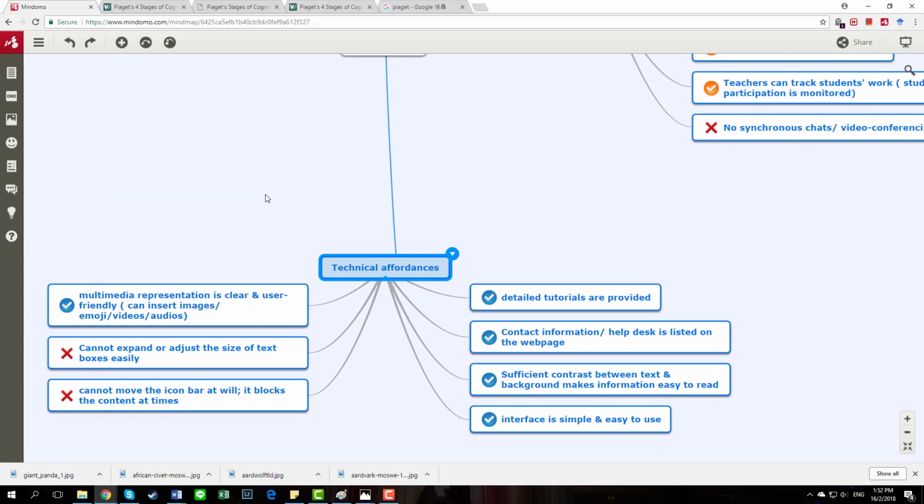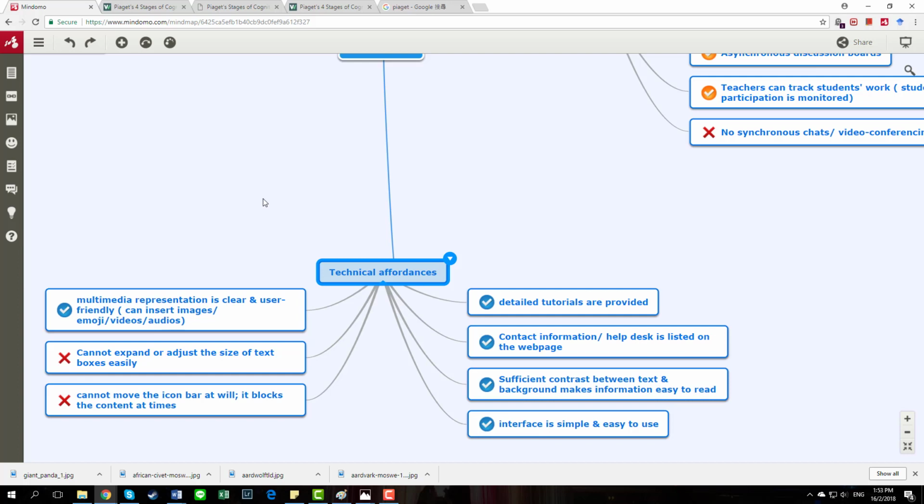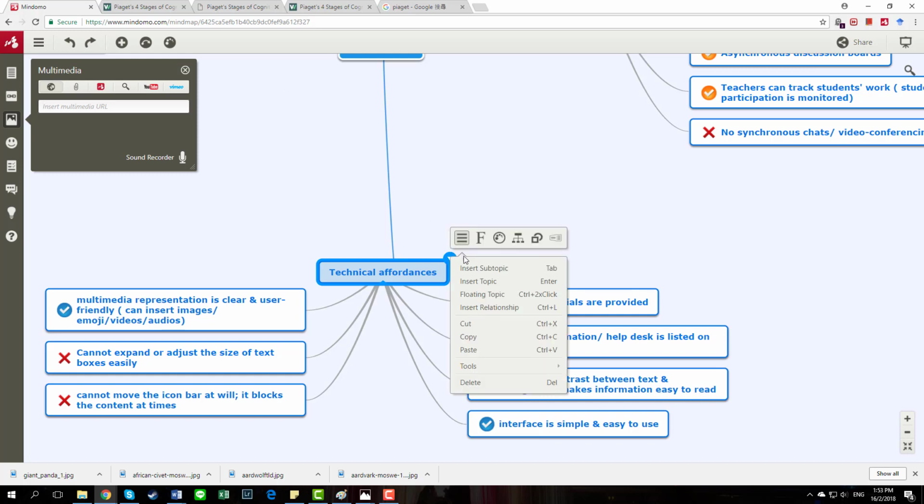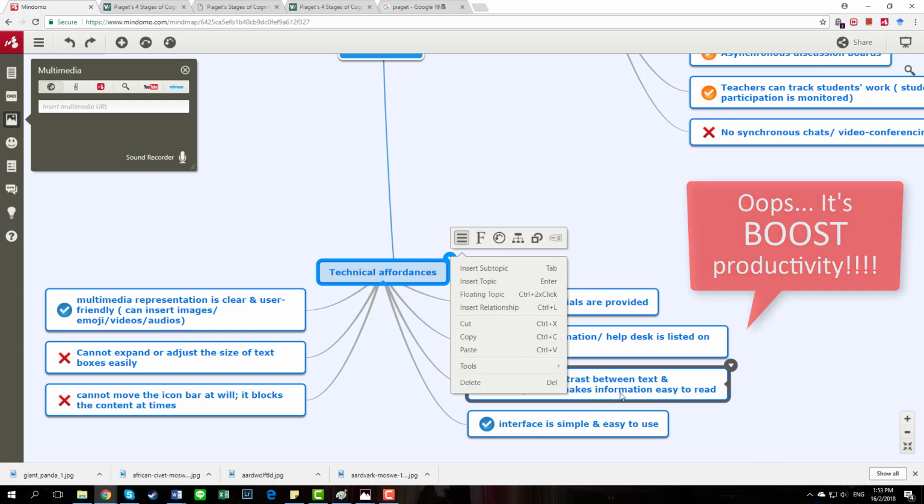Overall, I think the most distinctive feature of this software is its user-friendly interface and the wide range of multimedia features for users to choose from. And Mindomo allows users to create new topics or subtopics by using keyboard shortcuts, which can boost productivity.